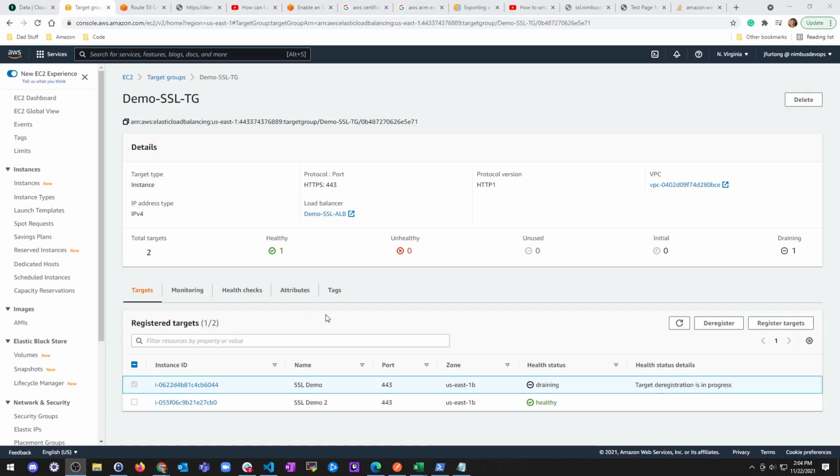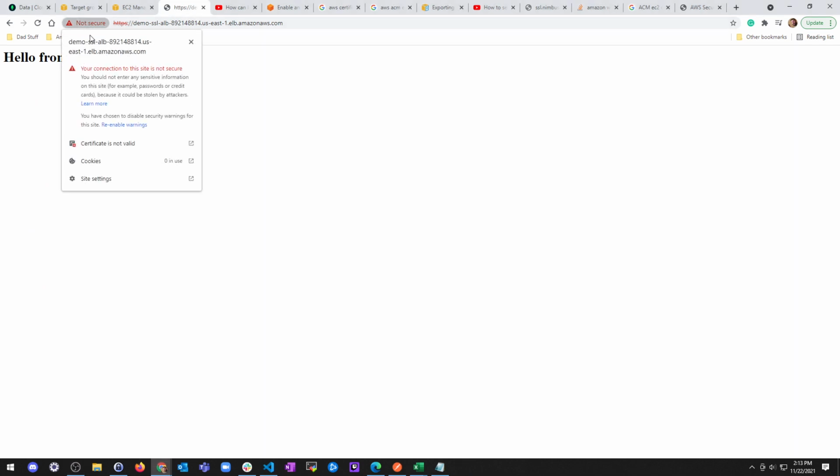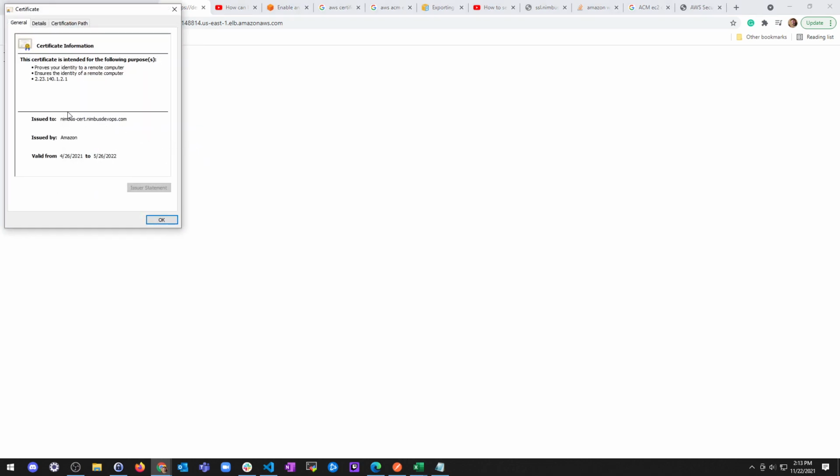One thing to add on the health check is to make sure you create an index.html file just so it's got something to point to, or the health check will fail. So there you go. It says not secure, but again, this is a server configuration thing. So you have to set this up to get your certificates.